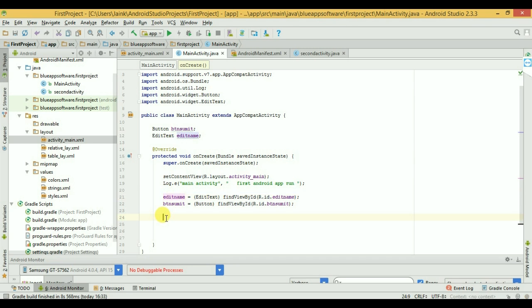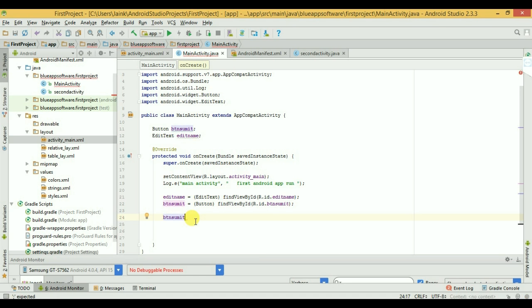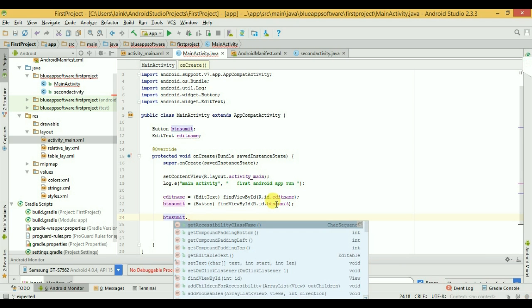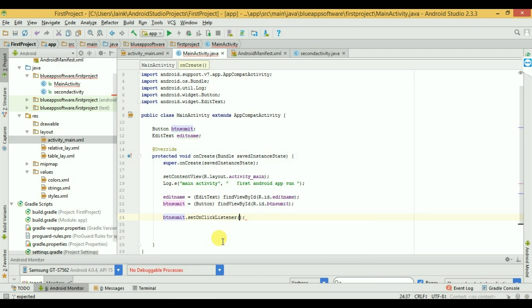Okay, so I have to assign a listener on this button. So this listener will be on click listener. So when someone clicks on this button, it will perform an action. So use the button btn submit. Put a dot, and you have to use set on click listener. This is the listener name you have to use.